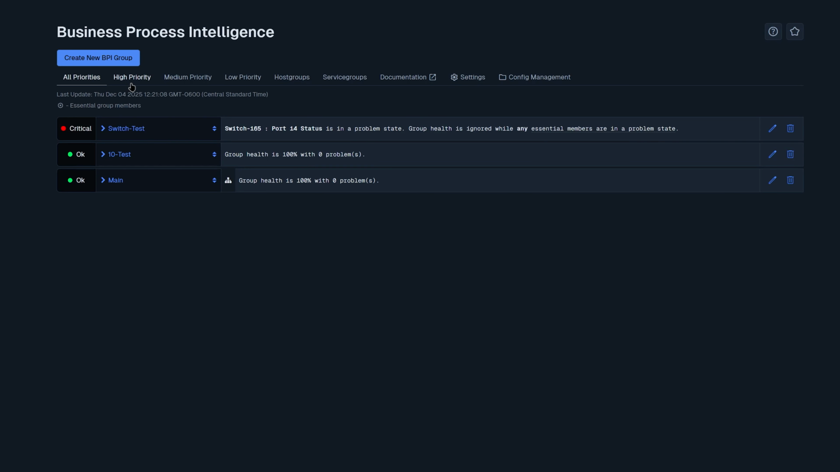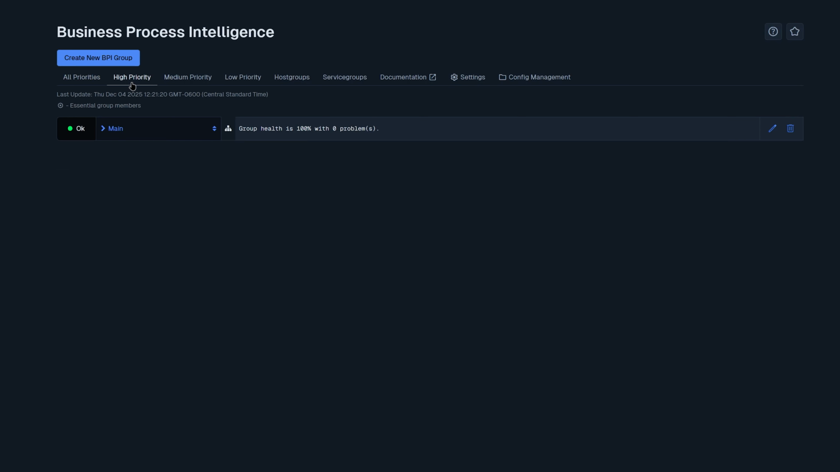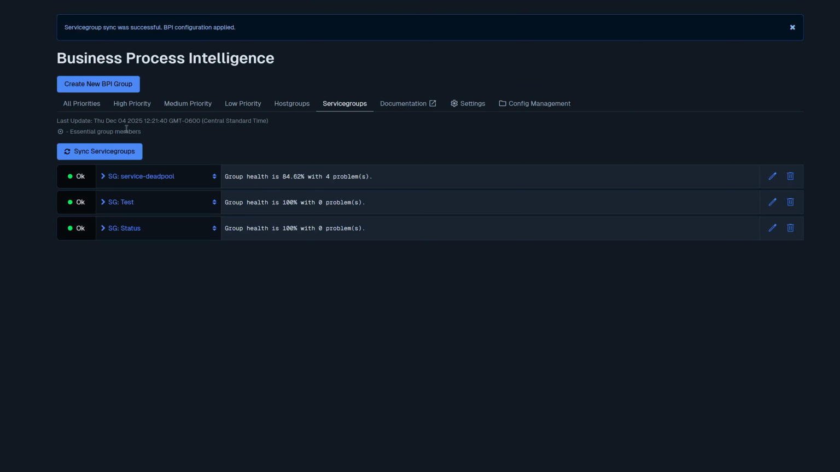You could also sort them by high priority, medium priority, low priority, host groups, and service groups. Under the Host and Service Group tab, you have a button that automatically syncs these groups, which makes it easy when you have custom host and service groups set up in XI. This automatic sync feature is part of our enterprise features.